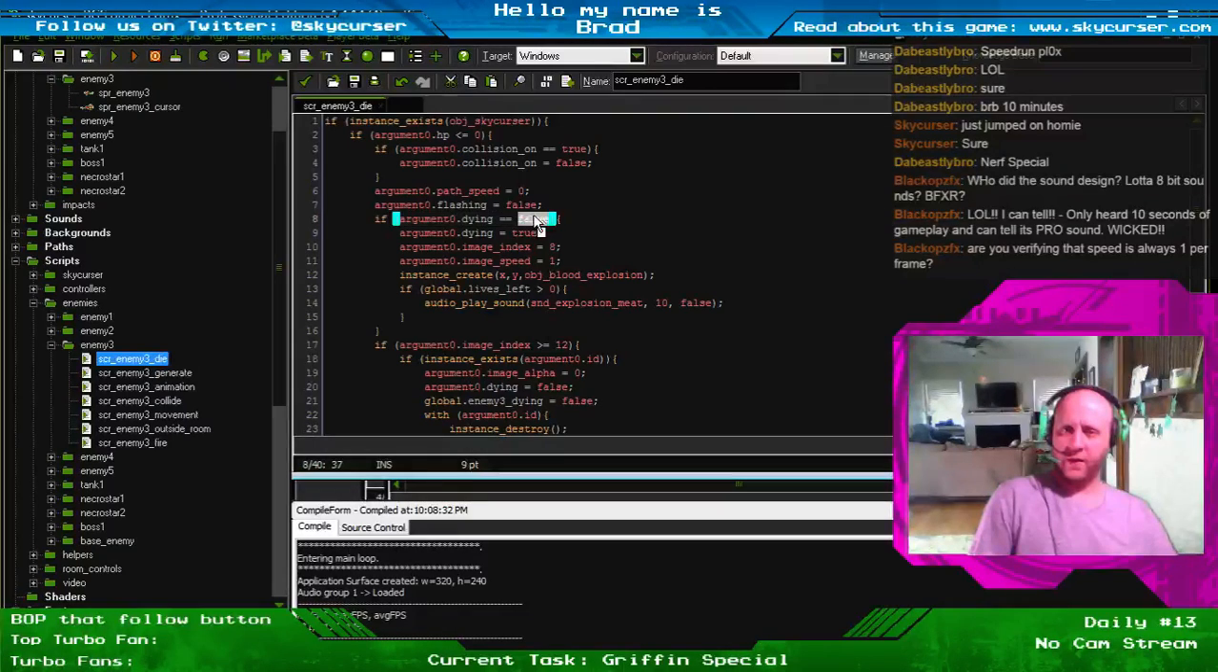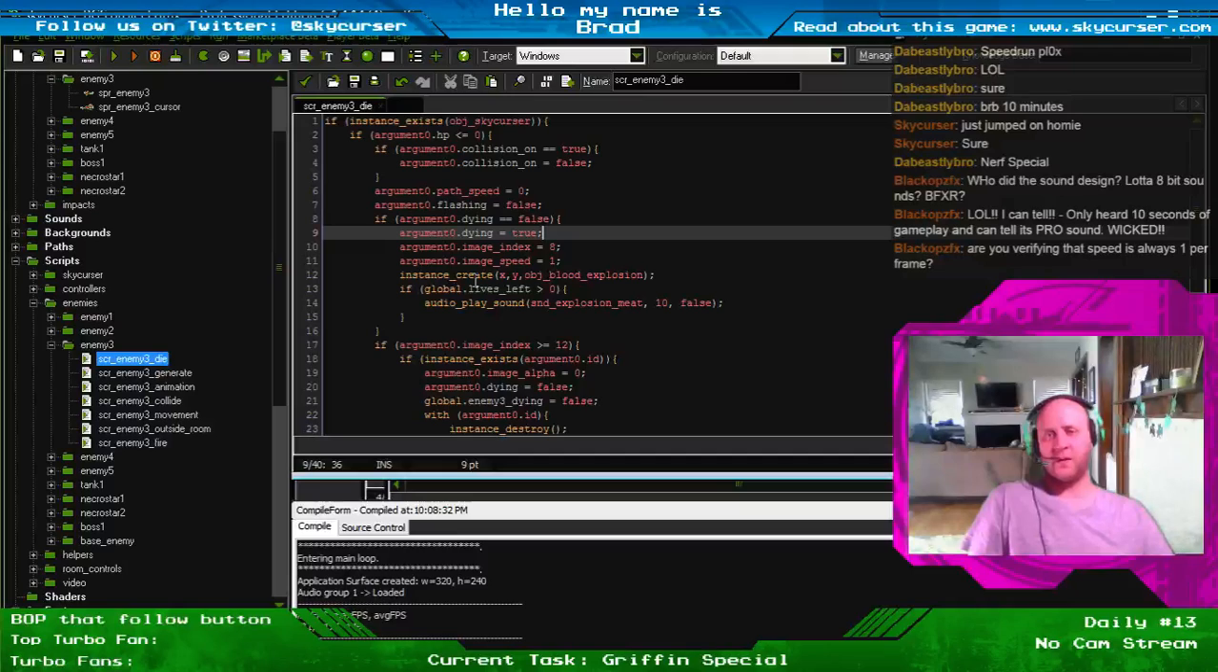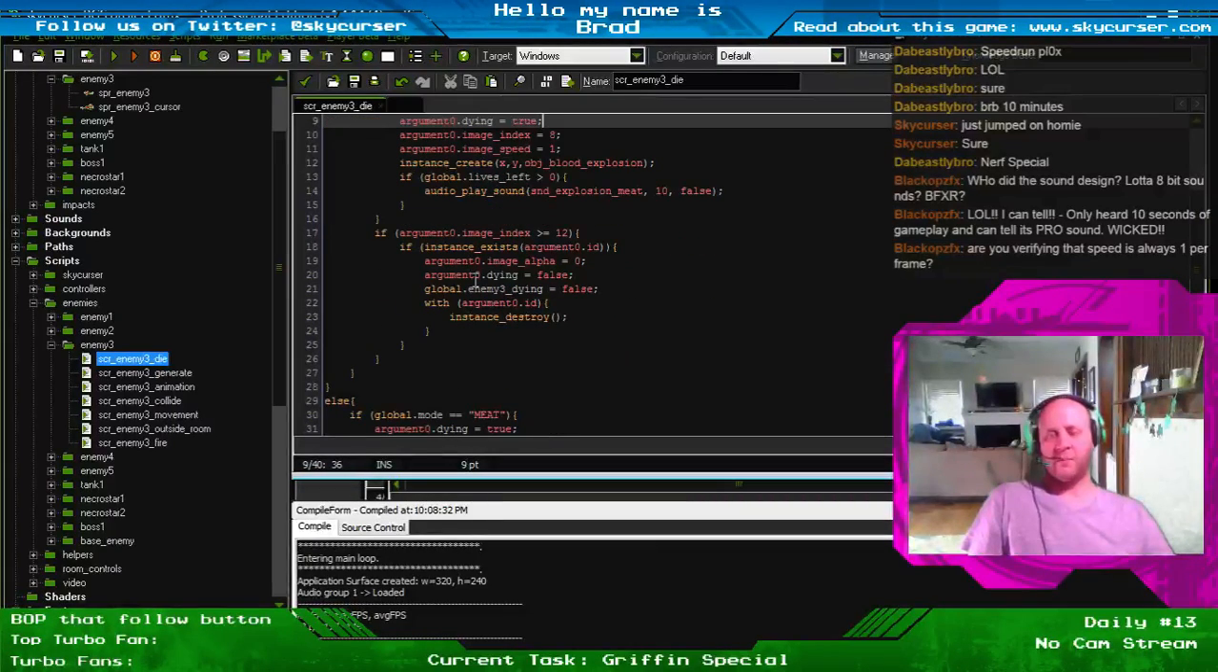I'm wondering if there's just a problem with argument 0.dying. I don't think it should, basically, because I set it to true the very first time it comes through here, and I never set it back to false again.